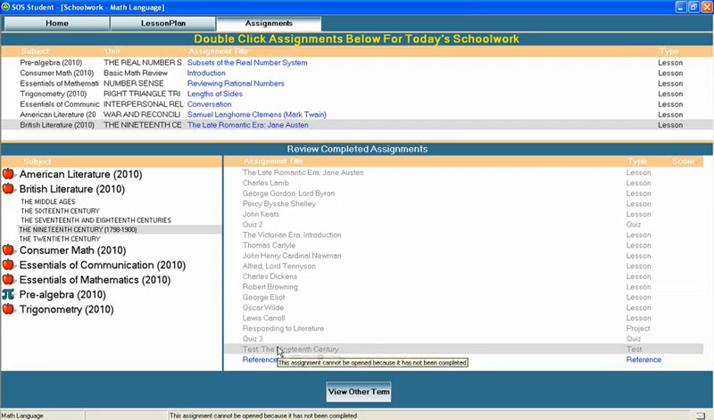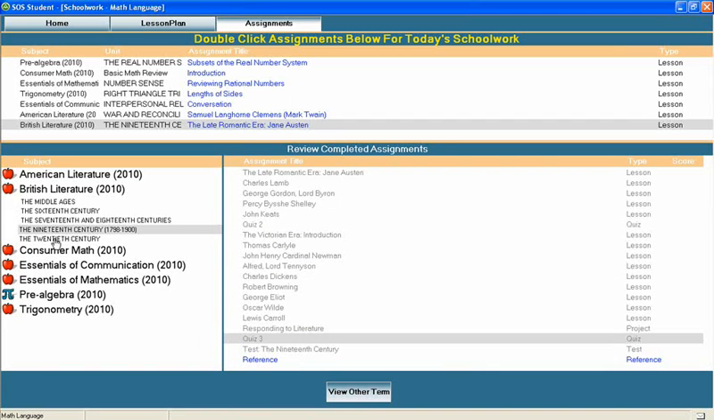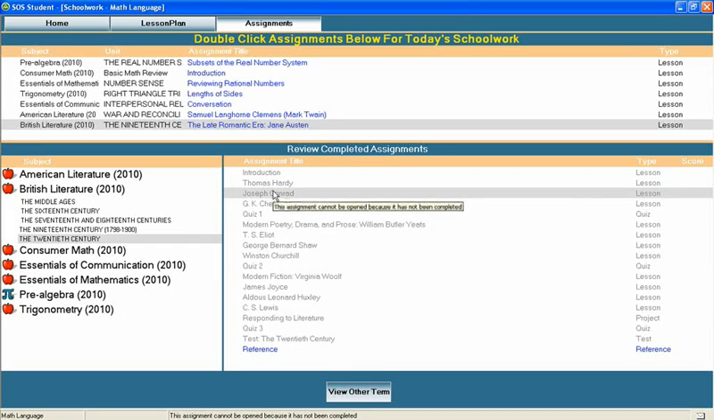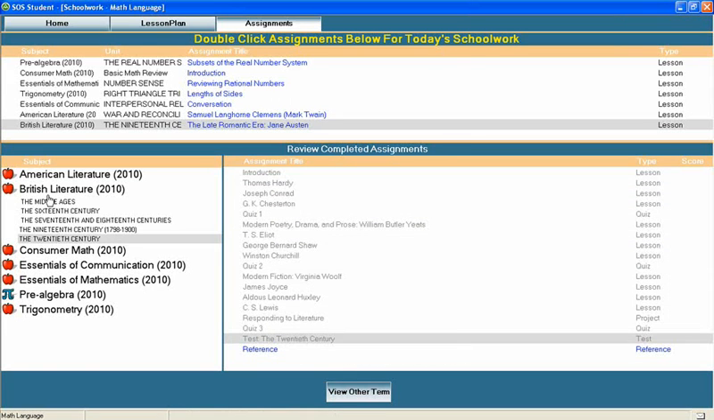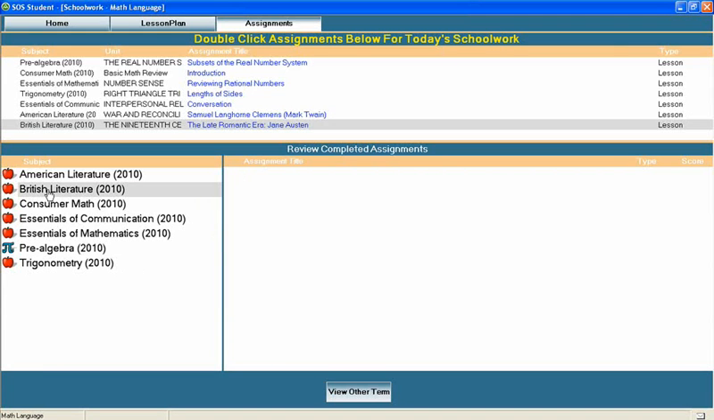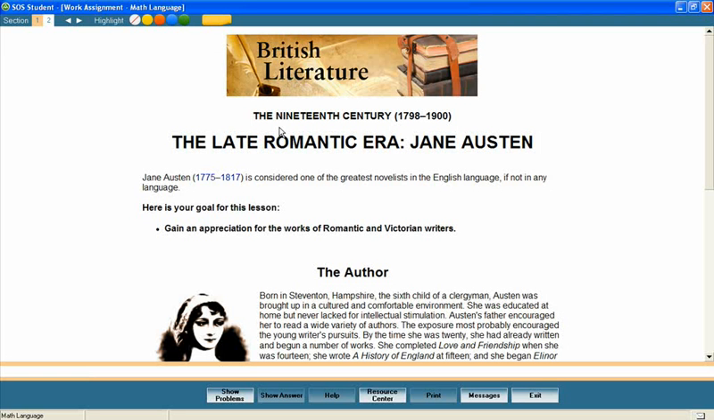Not intended to be a comprehensive literature course, this Alpha Omega literature course provides a thorough overview of the significant periods and writers of British literature. Now let's take a look at a British literature lesson. In a unit entitled The 19th Century, let's look at a lesson called The Late Romantic Era, Jane Austen.